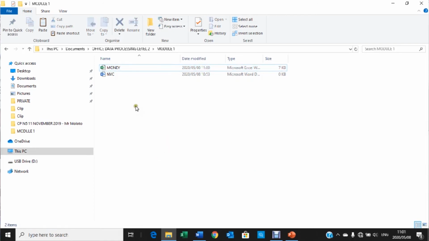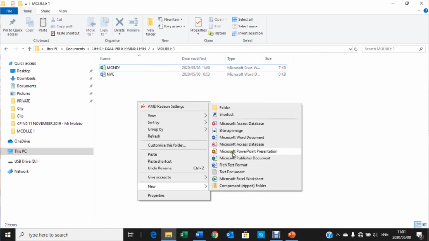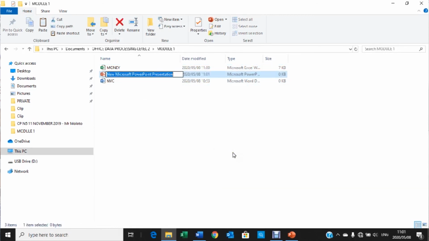Or if I do a lot of presentations, I can have a PowerPoint file there and give it any name that I would like to give it. Now, this is how you create a file inside a folder. Remember, I said you can never store folders in a file, but you can have as many files as you like in a folder.